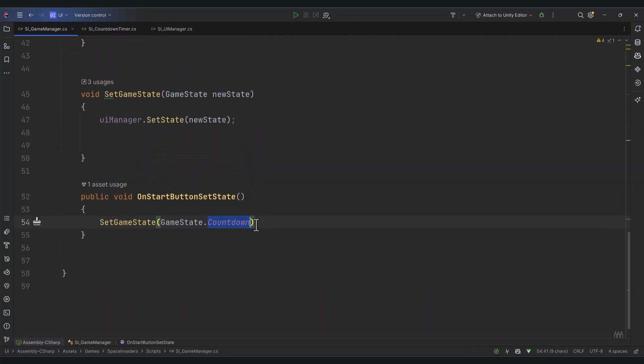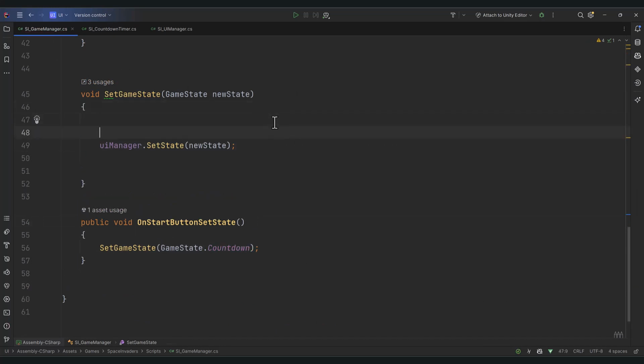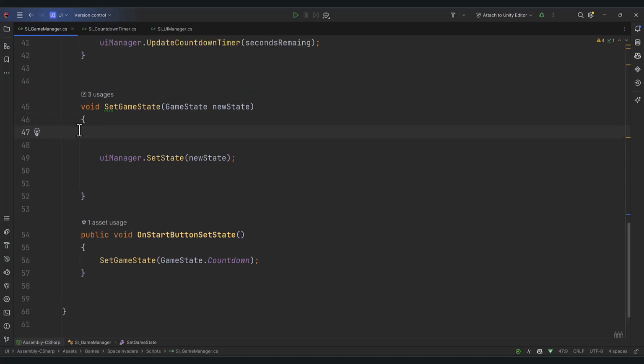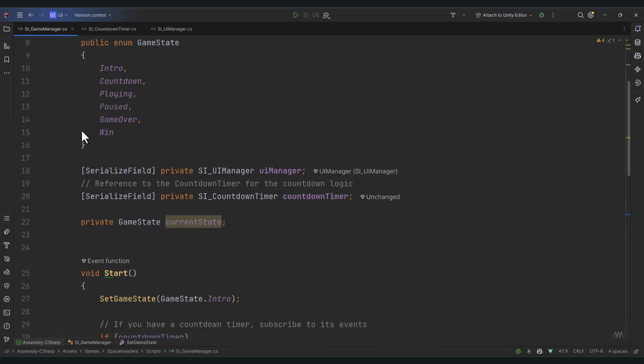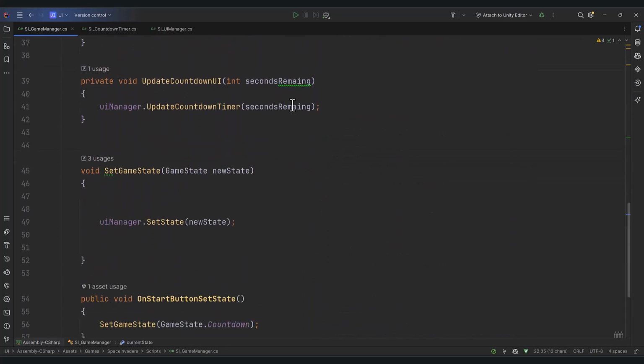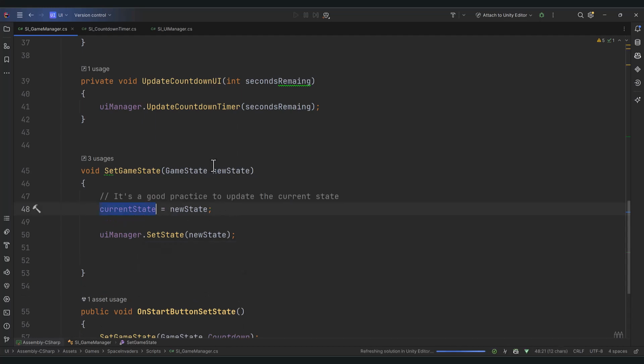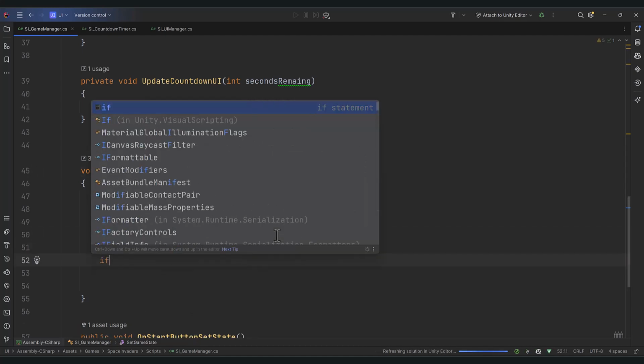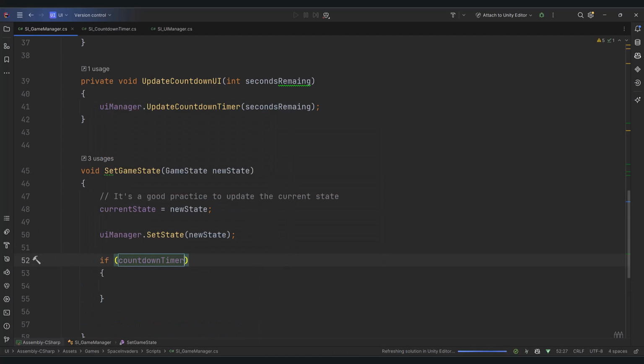So what we can do, just inside of here, is, remember, there's one thing that might be a little redundant: we have this variable up here. I think we had one called current state. Yeah, it's called current state. We haven't been really updating that, and it's good practice to always update current state to whatever the new state is. So all we do is we say current state equals whatever state is being passed into this method. And then we're setting that state. And then we could just do a simple if statement like this.